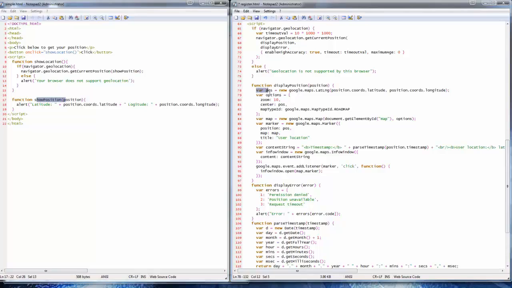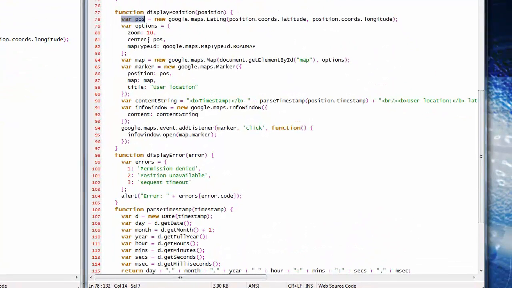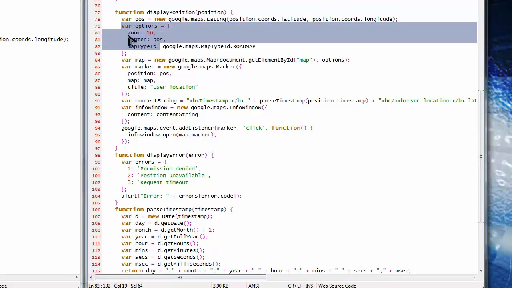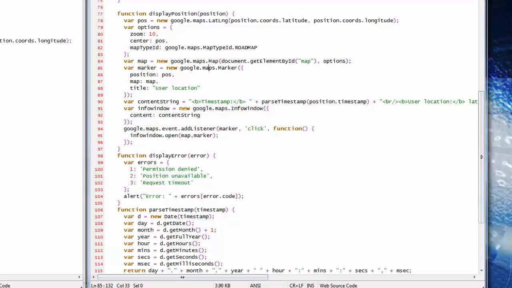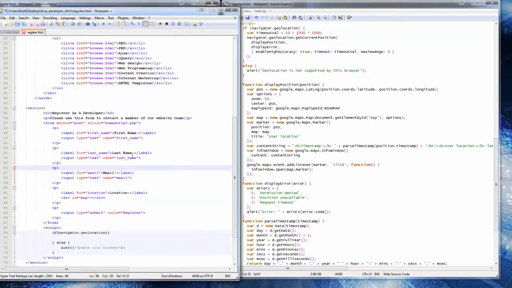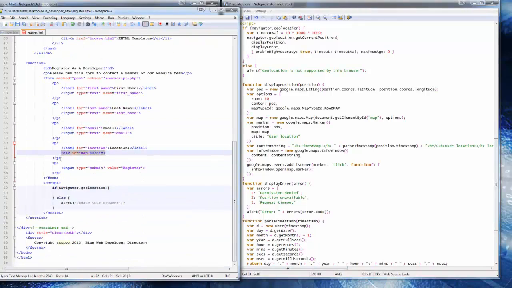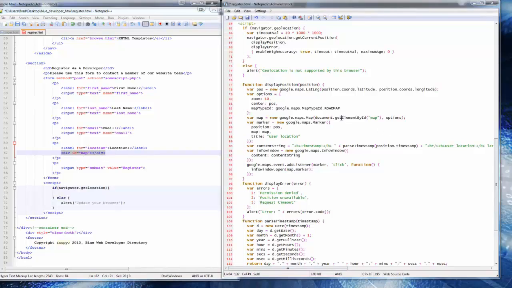And then we're creating a variable, a POS variable, and it's instantiating a Google Maps object. Alright, and then we're adding variables to these options, and then we have a map, which is a new Google Maps object. And this is the div. You'll see here it says document.getElementById, and we want the map ID, which is, let me get the script we're working on, which is right here. So this is this.